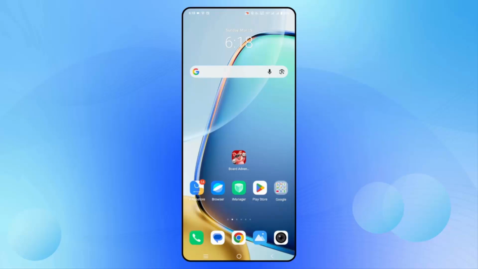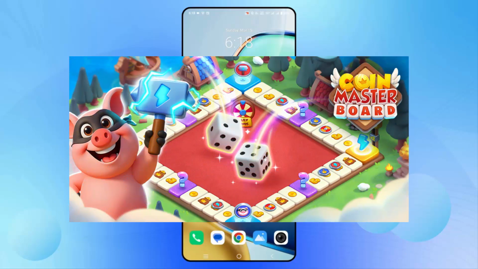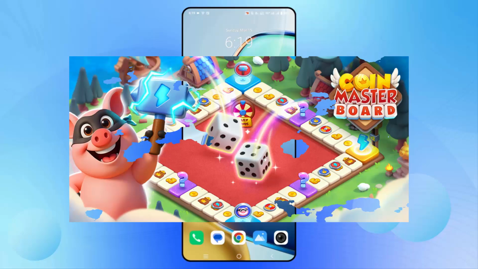In this video tutorial, I will show you how to fix Coin Master board adventure game crashing, not launching, not working, keep stopping, lagging, freezing or several other issues on phone. So let's go through the methods.